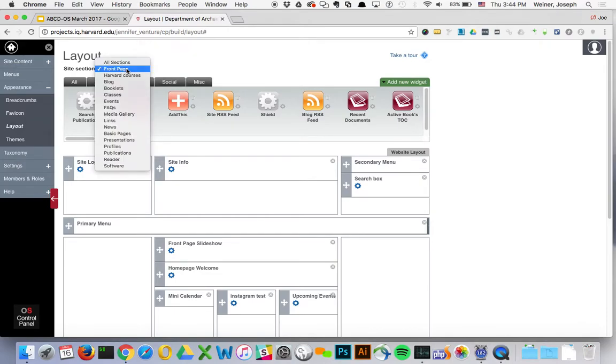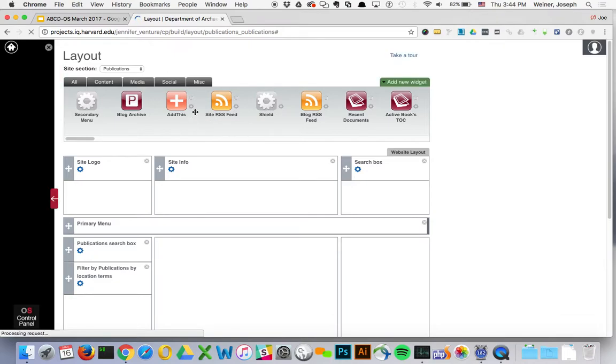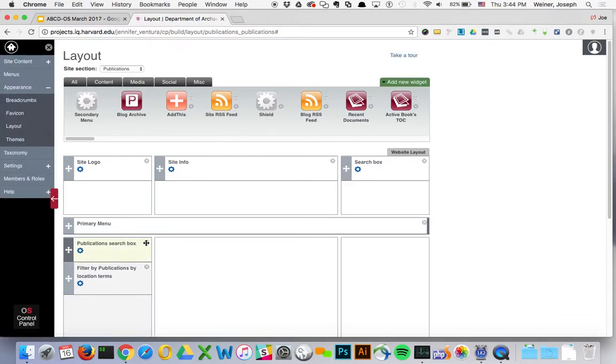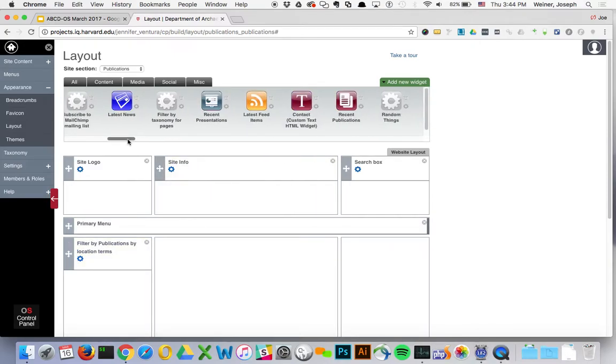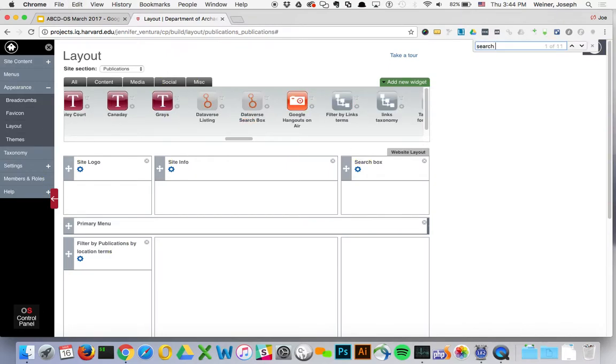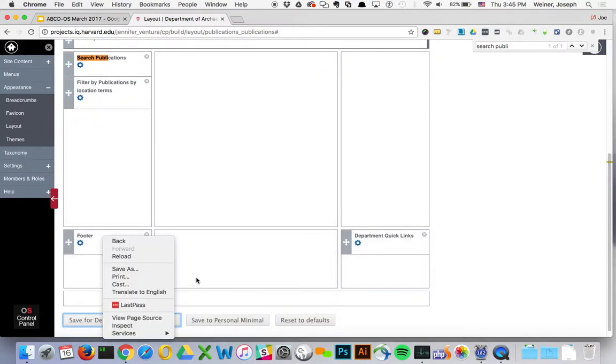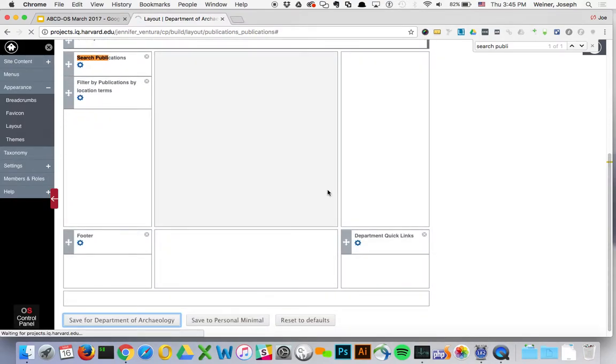I'm going to go to my publications section. There's already one there that we created for this demo, but I'm going to drop in the new one that I created. So I'm going to look for it. The shortcut that I use is Command F to search through my widget library. Just a kind of a tip you can do. Here's my search publications widget, and I'm going to save it.